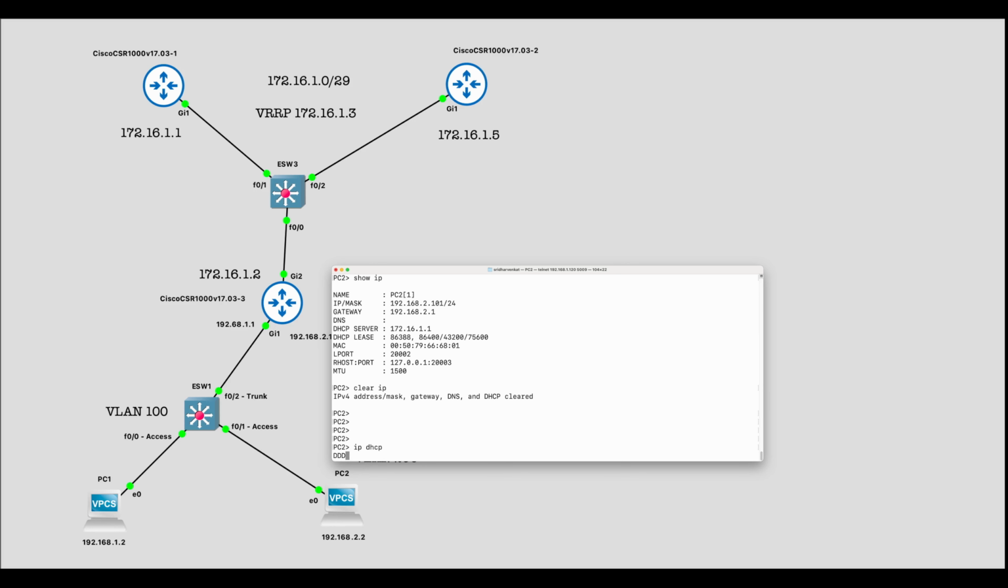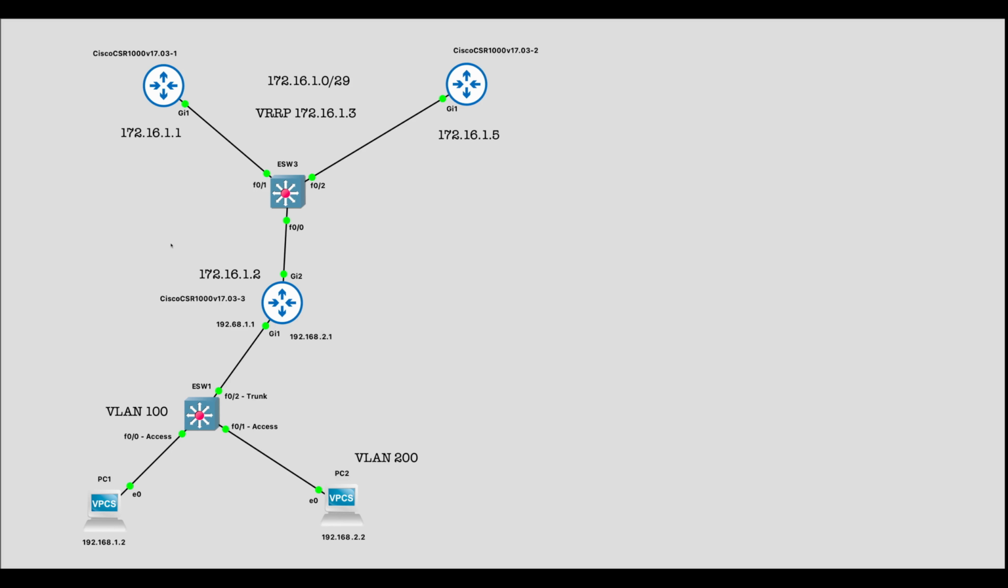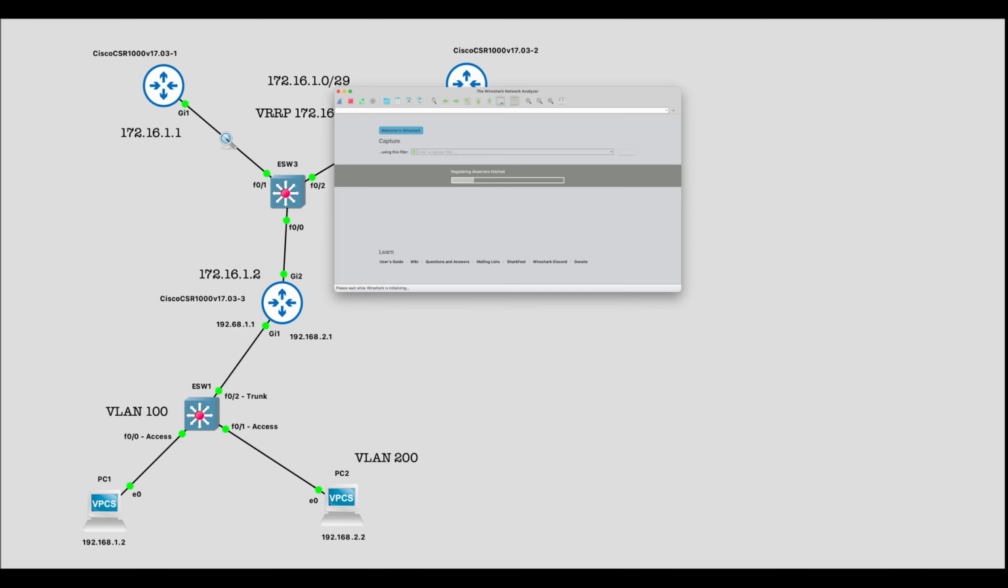Okay, so now let's do one more thing. I want to attach Wireshark to these interfaces and then look at it. So what I'm going to do is right click on this link to the first edge router and then start capture, and it is coming up now.